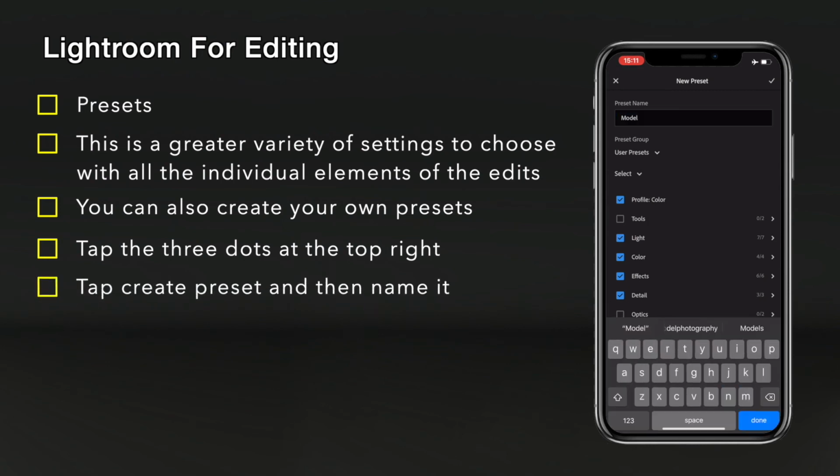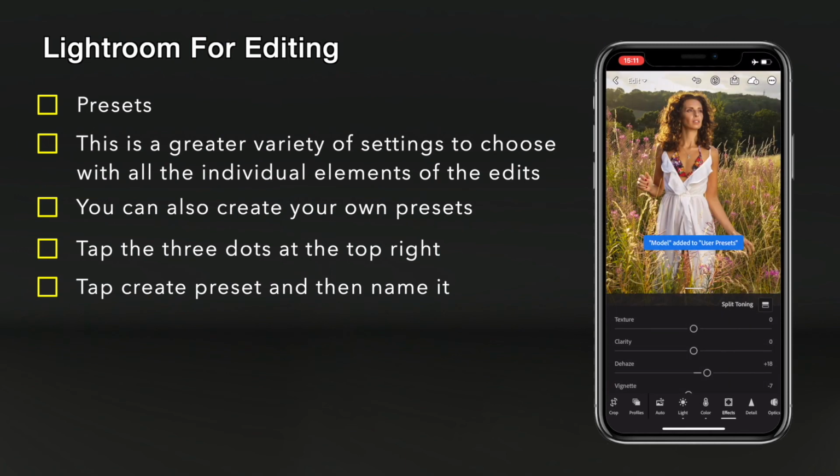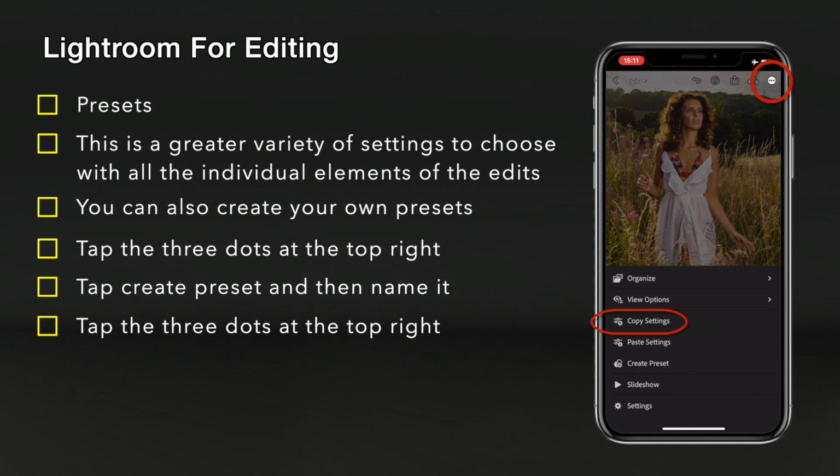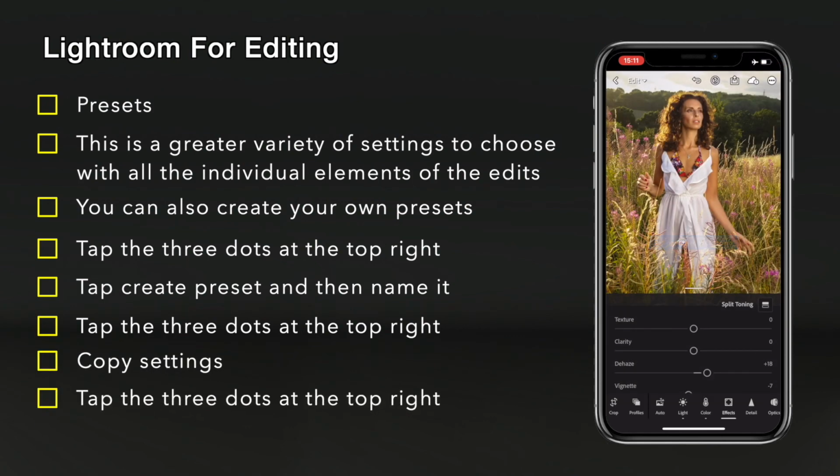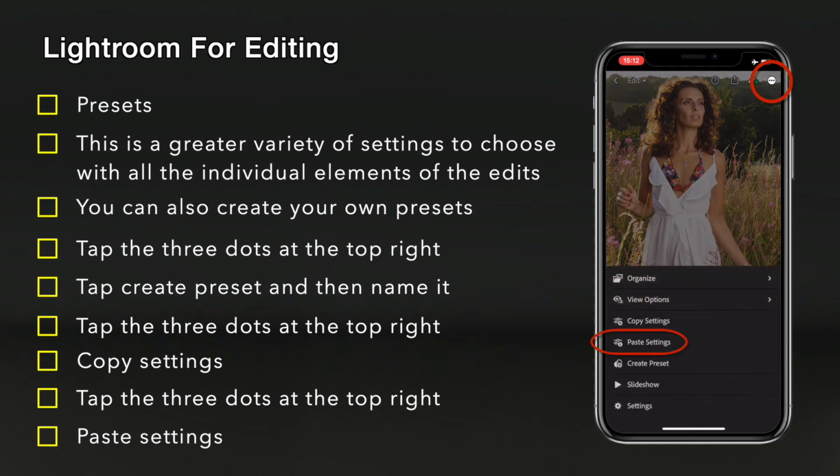Alternatively, after finishing the edit of your photo, with the photo just selected, tap on the three dots and select Copy Settings. When you then go to another image, you can then just do Paste Settings.